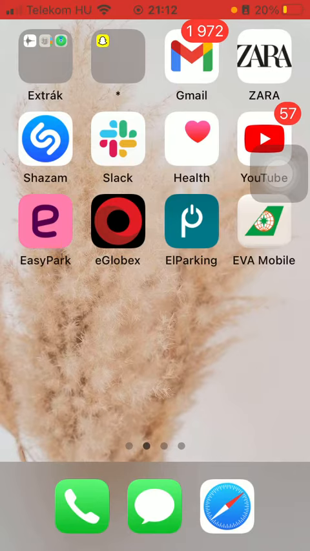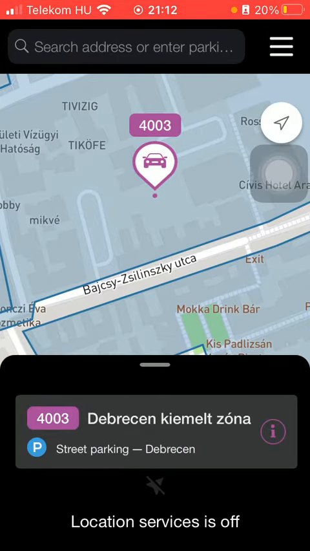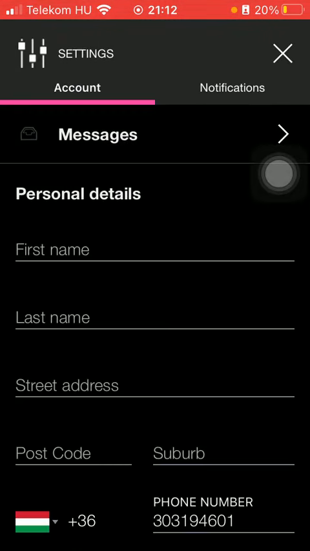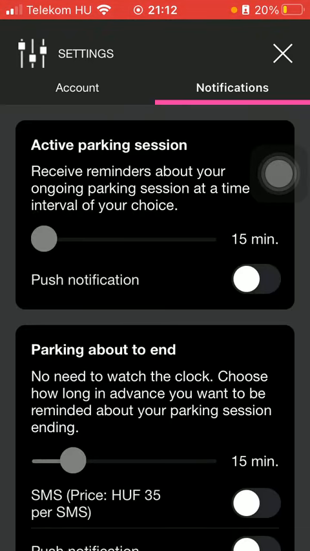Now let's jump into it. First of all, open the app on your phone. After that, you should tap on this menu icon in the upper right corner of the screen and then click on the settings button. That's the second option, and here click on notifications at the top of the screen, and here you can find the active parking session button or function.